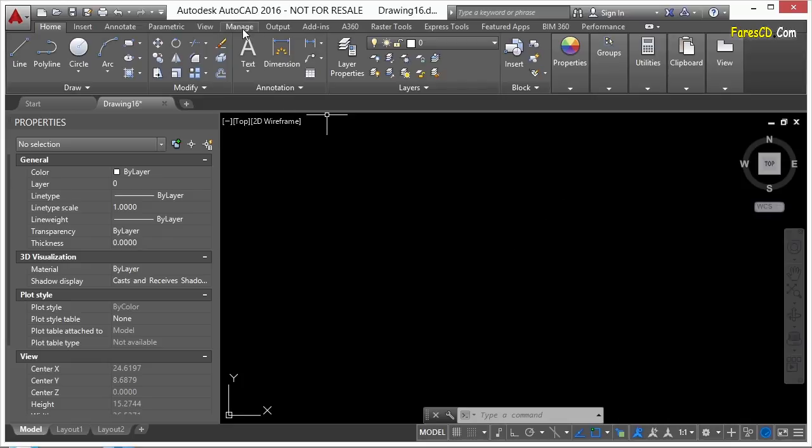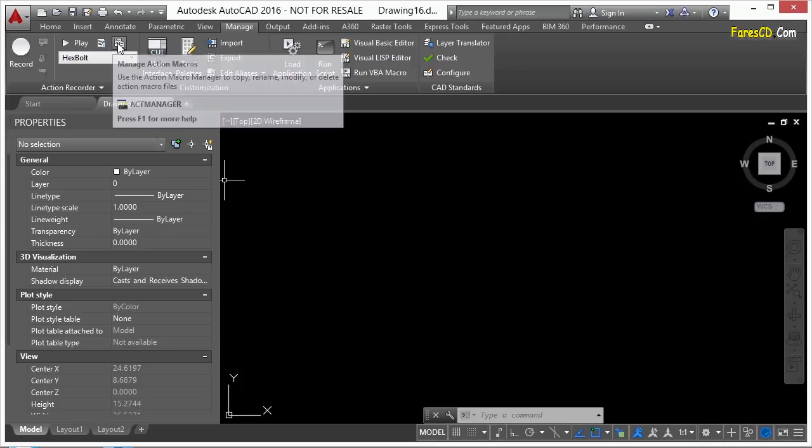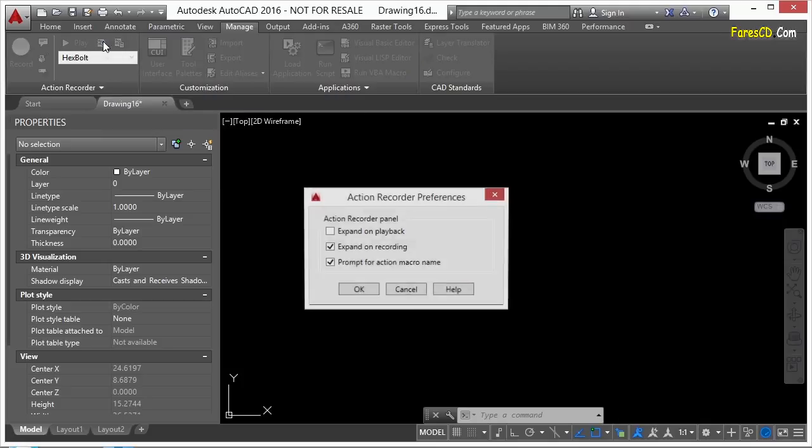If you go to the Manage tab on your ribbon, here's your Action Recorder panel. And you have these two buttons right here. One is Preferences and one is the Manage Action Macros. If you click on Preferences, this will show you how they run. So you can expand on Playback. That'll be this Action Recorder. And usually you want to turn that off. You can expand on Recording. That you usually want on because you want to see what you're doing. And then you want to prompt for Action Macro Name. So you want that turned on typically because when you create it, you want to be able to give it a name. So these are the out-of-the-box settings, and you typically don't want to change those.